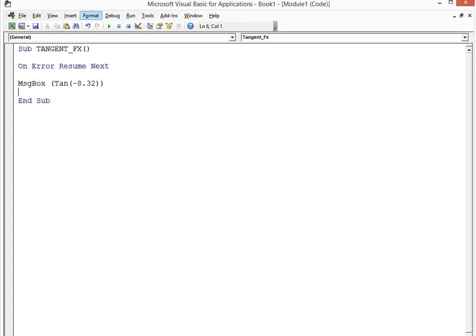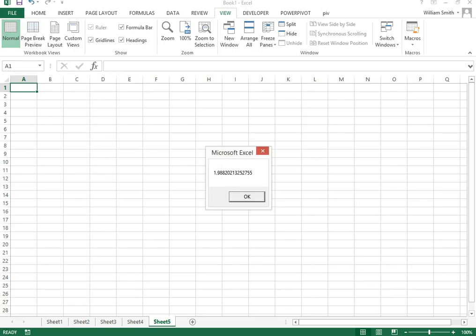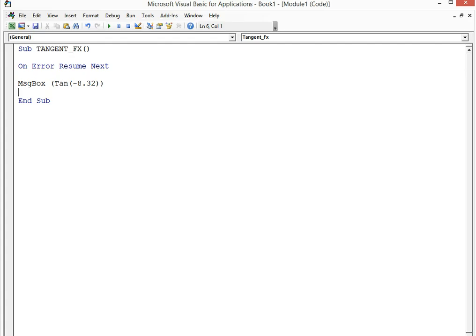So I'm going to click on play here, which is a run function, which you can use to test your code in the VBA editor, or you can press function F5, and you can see it's giving me a tangent equivalent of 1.98 for the value of minus 8.32.